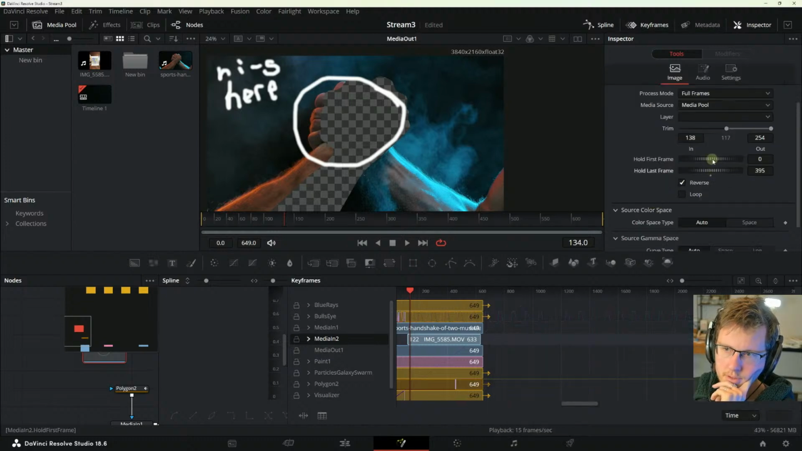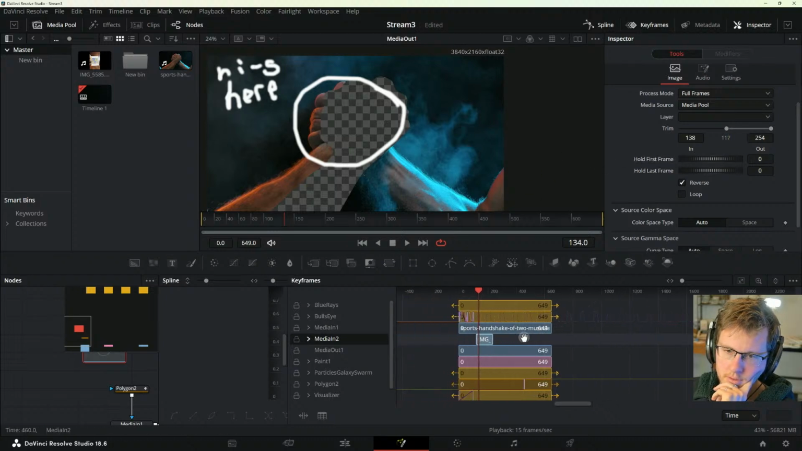So, hold last frame. It doesn't look visually changed to me.